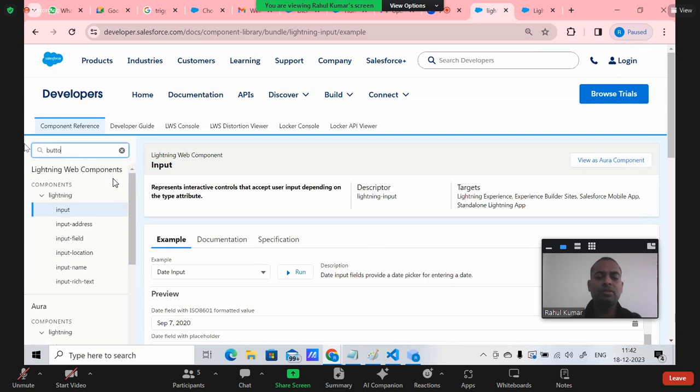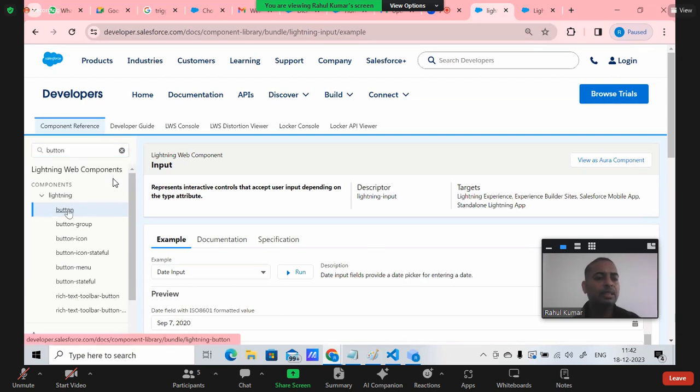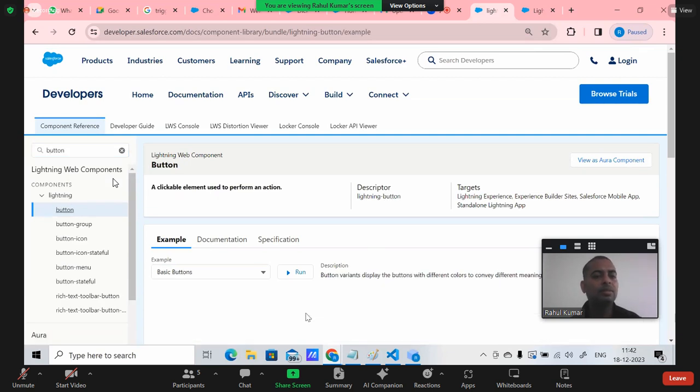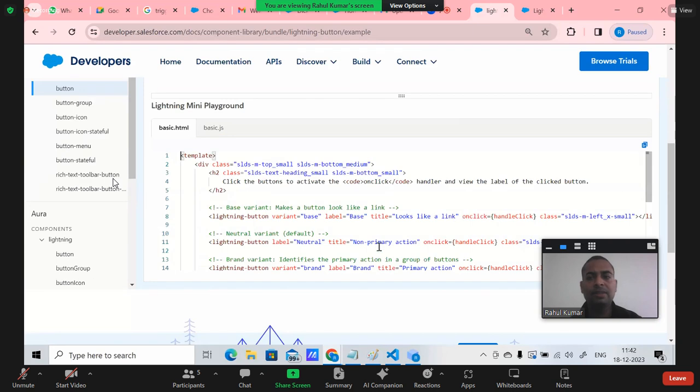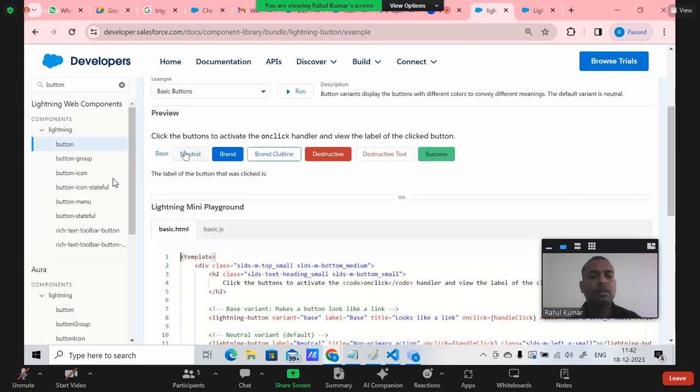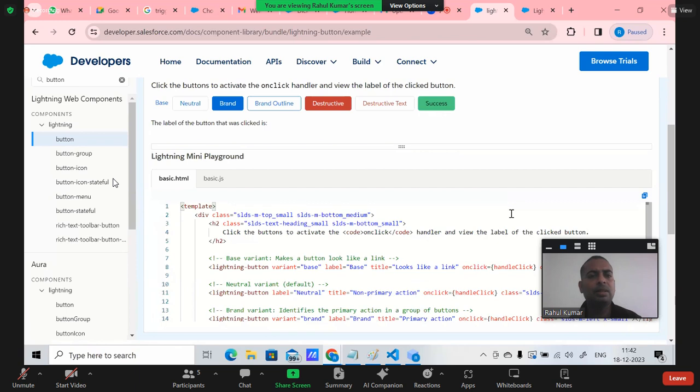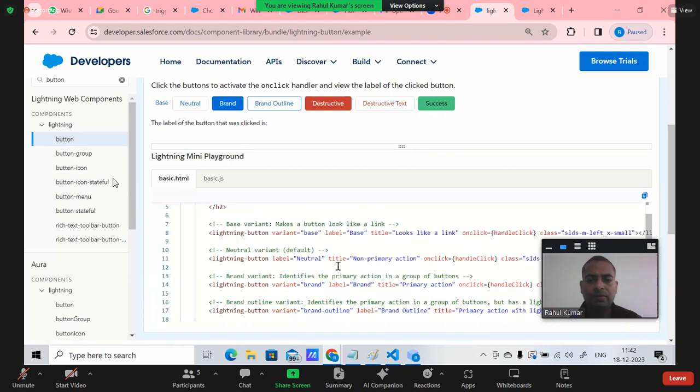I can search for button in my library and see here, the buttons are available. These are the lists of buttons available: blue, red, green color, right? If you want to change any color, that we can customize. But here we have the button. So if you want to utilize it, you can copy the code of the button and use it.